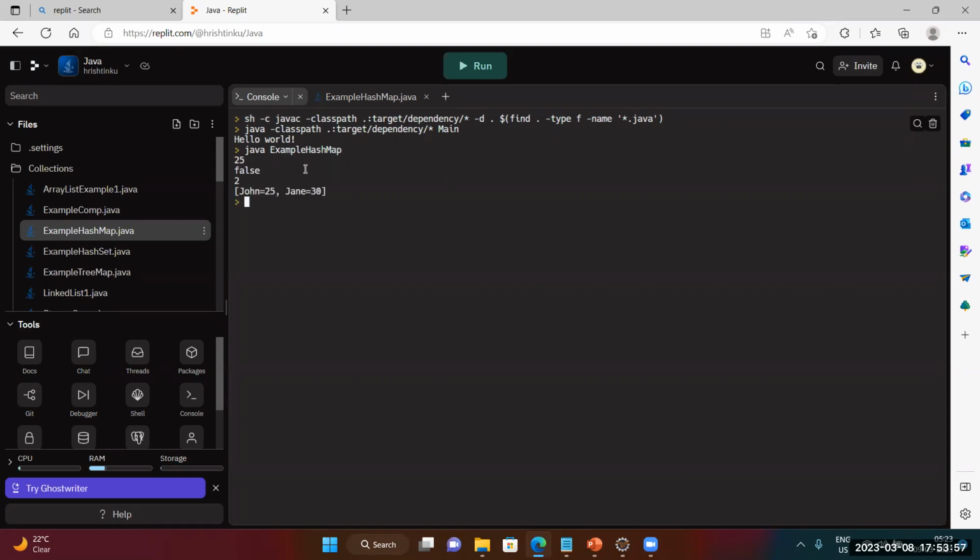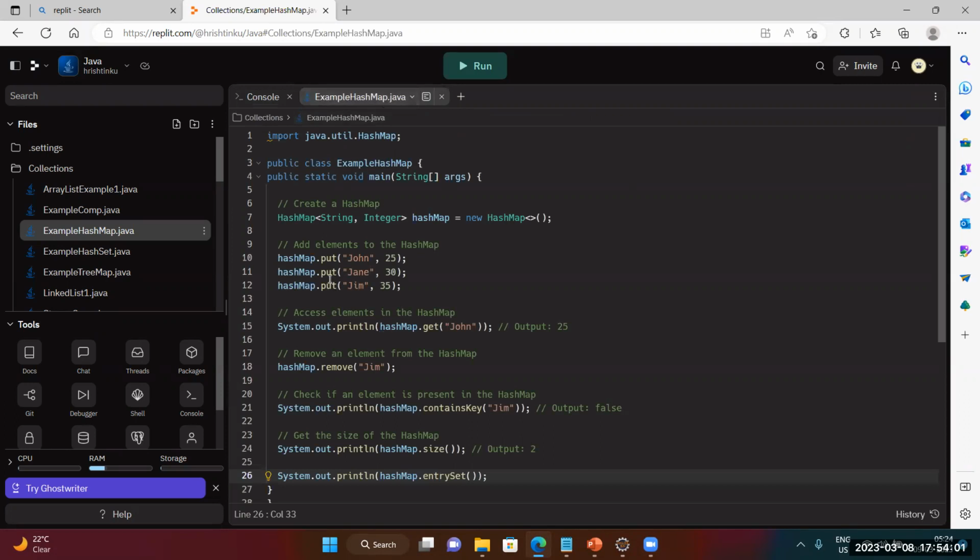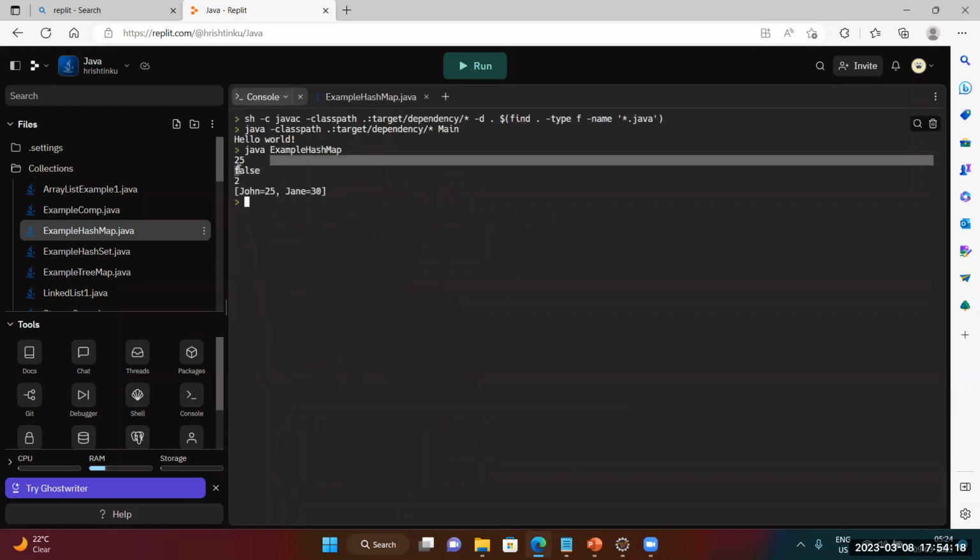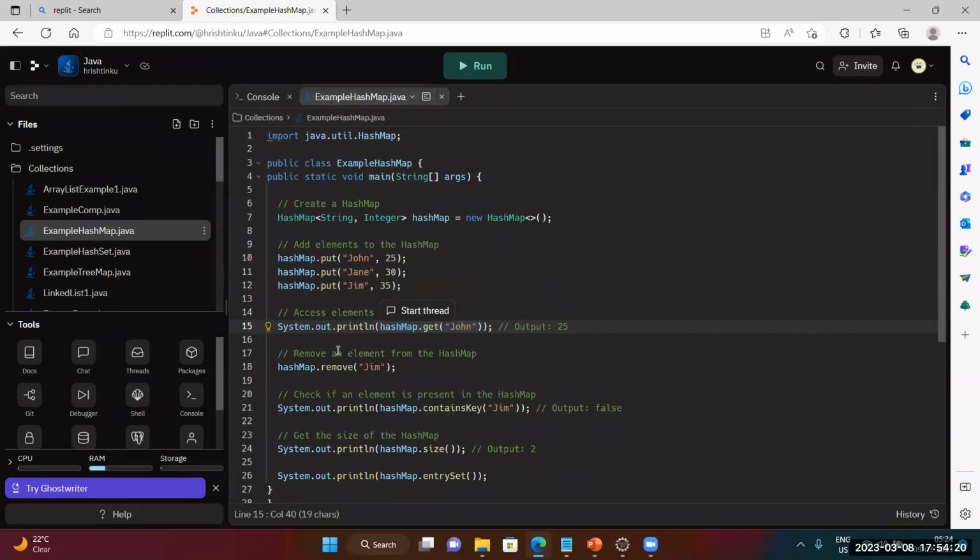So what we have done first: when you go back and check, John 25 was our first element. We are trying to get the John key. What was the value in it? It is 25, so we got 25 for that. And the second one, we just removed, hash map dot remove, Jim.